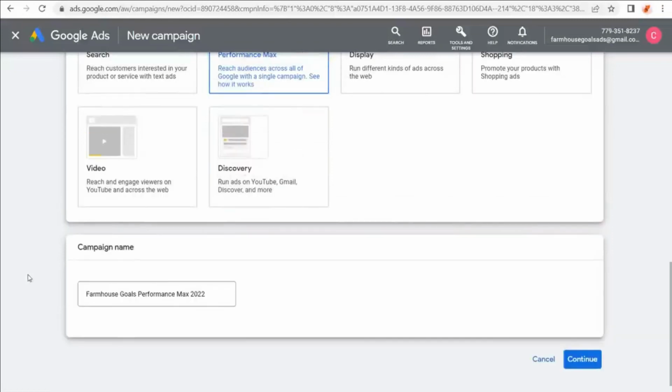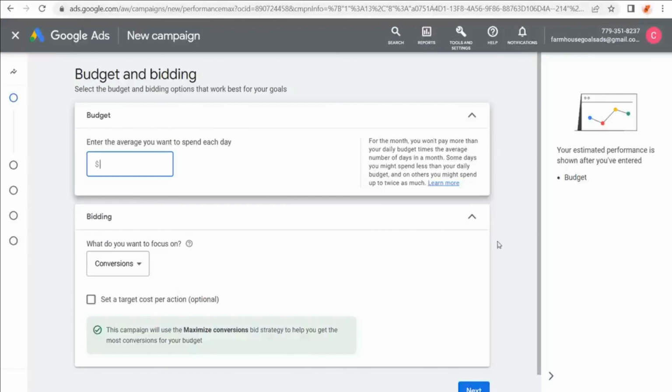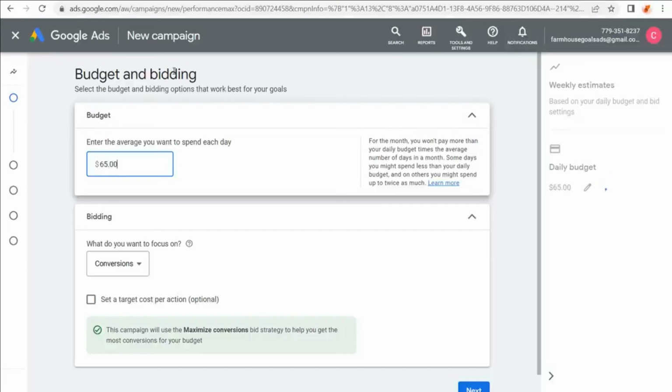So what we're going to do is we're going to click on Performance Max and we're going to name our campaign. Okay, so we'll do Farmhouse Goals Performance Max 2022 and we'll click on Continue. So the setup process for this is going to be pretty similar, but we're going to have a different thing when it comes to targeting and building our advertisements. So we're going to start with our budget. So let's just say I want to spend $65 per day for this campaign too.